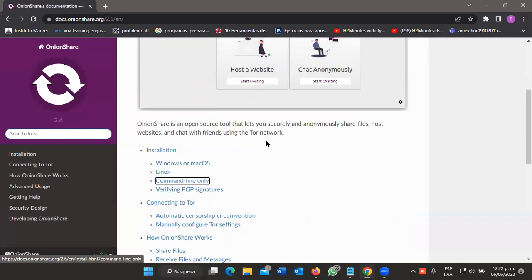Command line only, link. Verifying PGP signatures, link. And we have Connecting to Tor, link. List icon, 2 elements. And under this, Connecting to Tor would be a level 2 heading, also a link. And these 2 elements of the list can be under it.